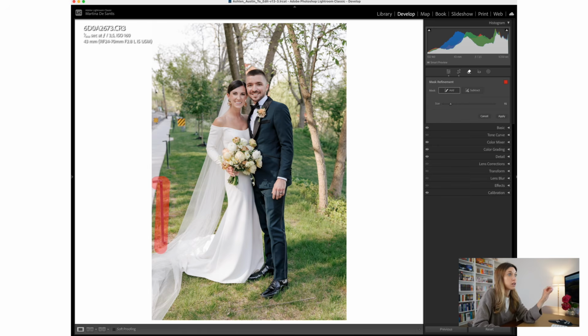So for example, if you click on add, you can add a brush to refine the selection if I want to add more parts of the image, or I can use subtract to remove unwanted areas from the selection. For example, here I have included parts of her dress, so I really don't want that in the selection. And then you can click apply. You can still adjust the brush size in the mask refinement here, and then you can click apply.